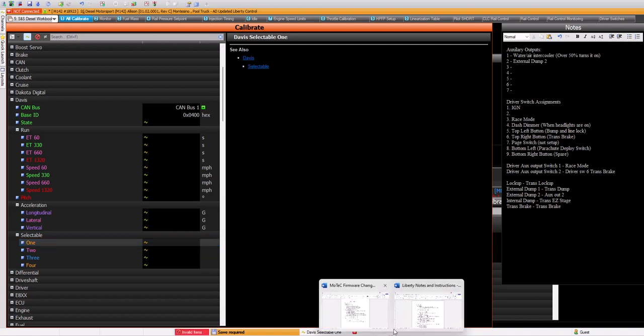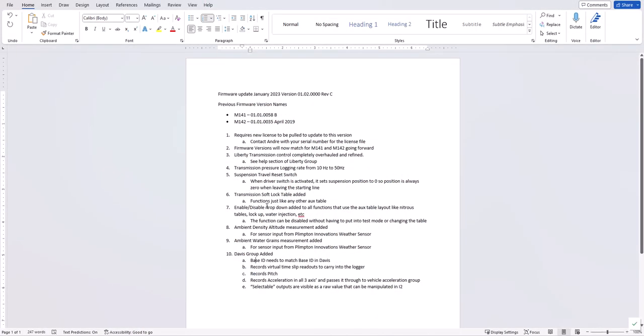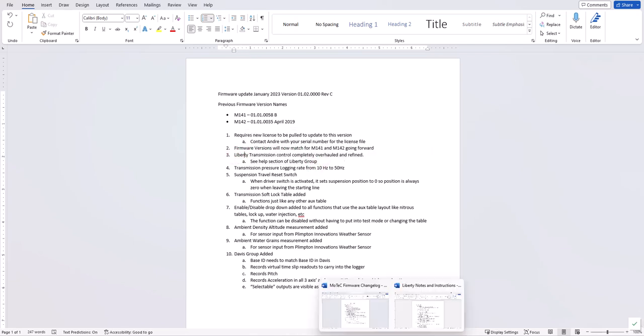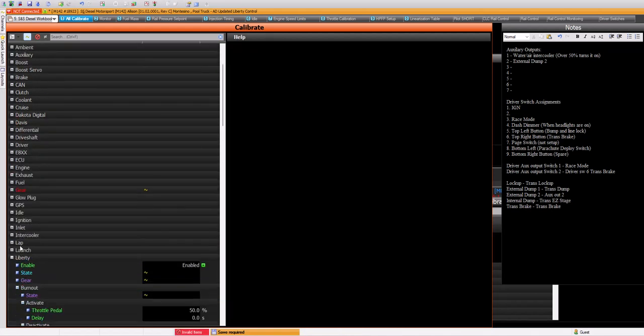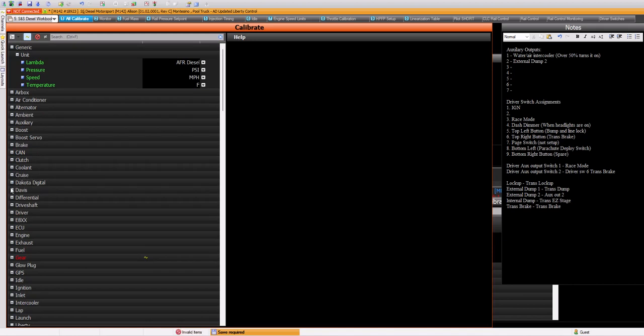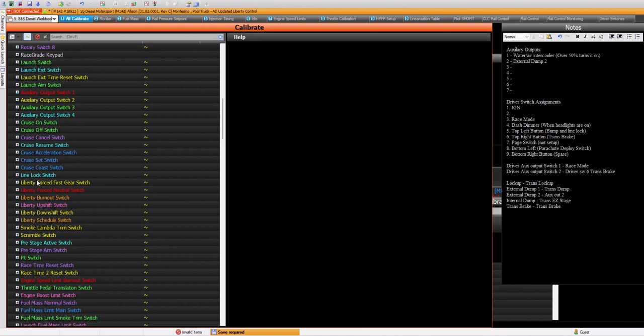Now the last thing I'll talk about is the Liberty group. I did a lot of Liberty transmission refinements in the last couple days to try to get that software straightened out. For one, I'll go over the driver switches. So driver, scroll down to the Liberty section.